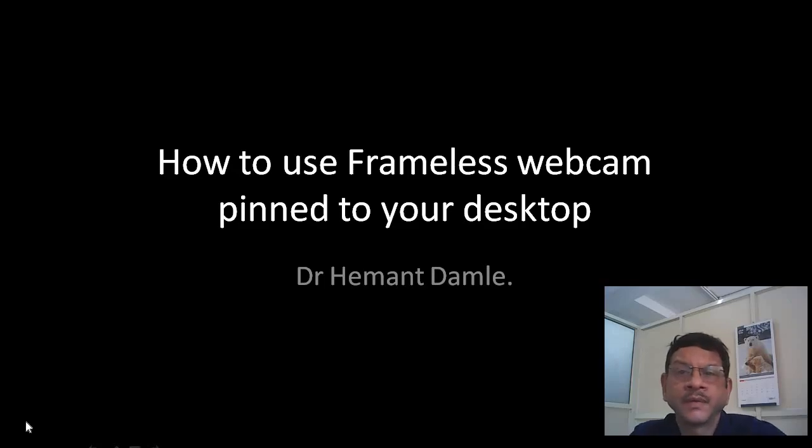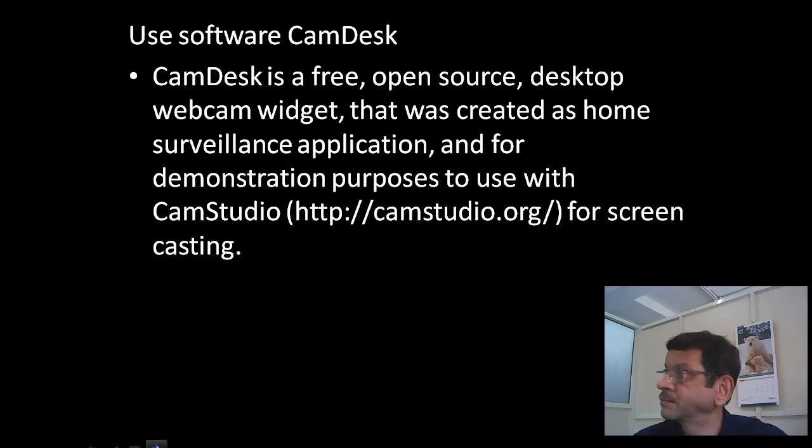How to use a frameless webcam, which is pinned to your desktop, which you can use for other applications. Use the software CamDesk. CamDesk is a free open source desktop webcam widget that was created for home surveillance.